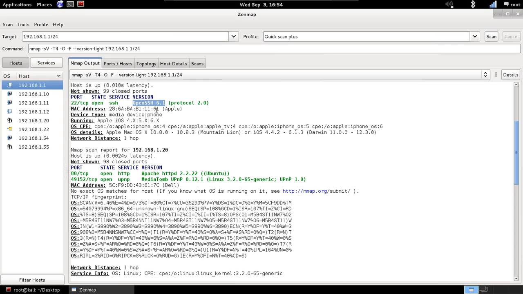And when we go here on the device type, you can see it's a media device, it's a phone. So it is actually an iPad, it's not a phone, but iPhones and iPads, they use nearly the same iOS version. So that's accurate enough. As you can see here, it's Apple iOS, so we know it's not a Mac, it's not a laptop, it's either an iPhone or an iPad, and it's running iOS 4, 5, or 6.